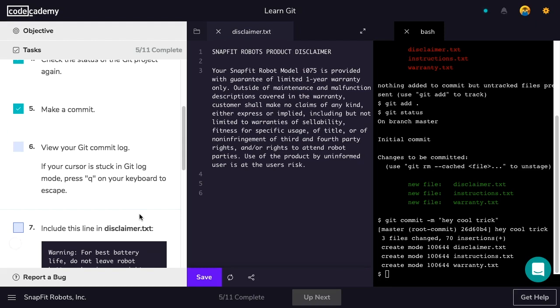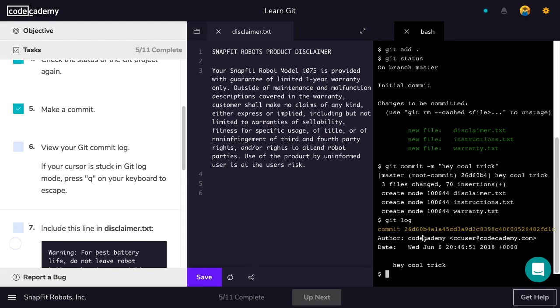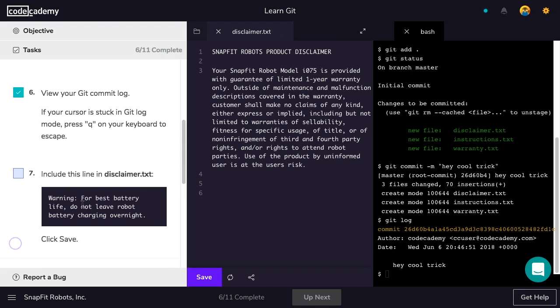Step 6, view your Git commit log. If your cursor is stuck in Git log mode, press Q on your keyboard to escape. Git log. Right, there's just one there, right? We've only committed once, so we're only going to see this one block here, with this message, hey, cool trick. Step 6 is done. Step 7, include this line in disclaimer.text. Okay. Save. 7 is done.